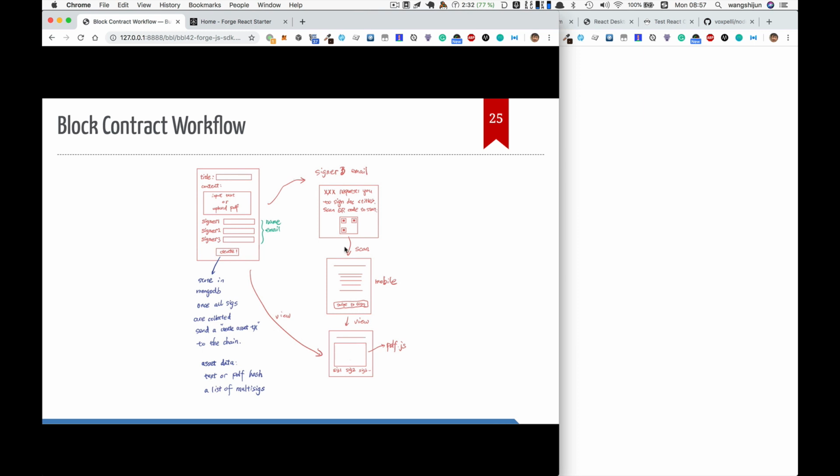When all signers have completed the signing, the contract is marked as complete, and the Block Contract application will create an asset on the chain. And that asset will be publicly verifiable for all users. For privacy concerns, the Block Contract application will not store the whole content of the contract on the chain. It just stores a hash, the signers' DIDs and the signers' signatures on the chain.